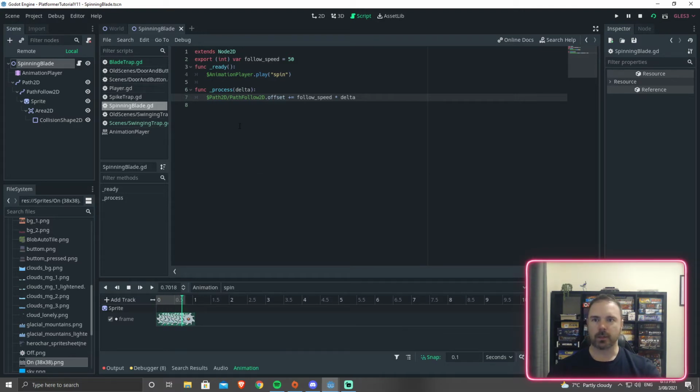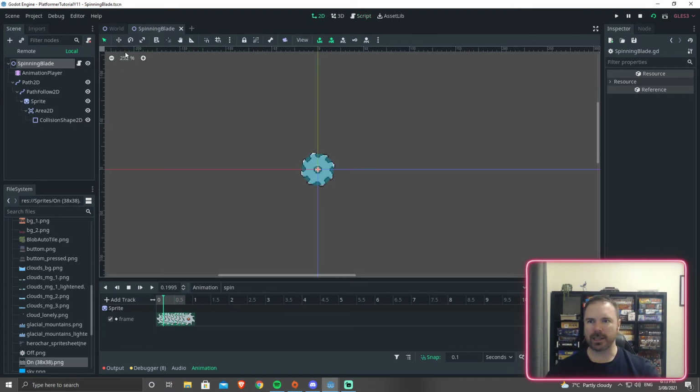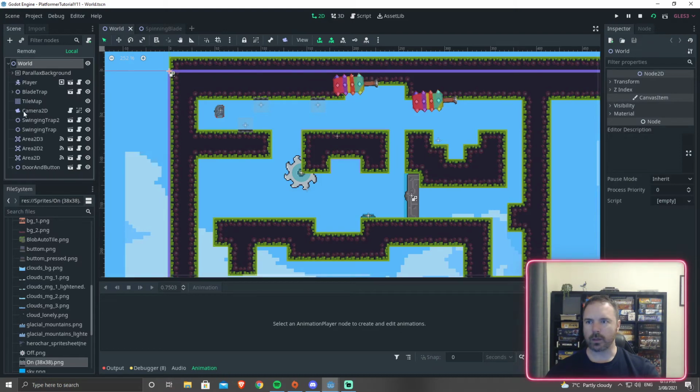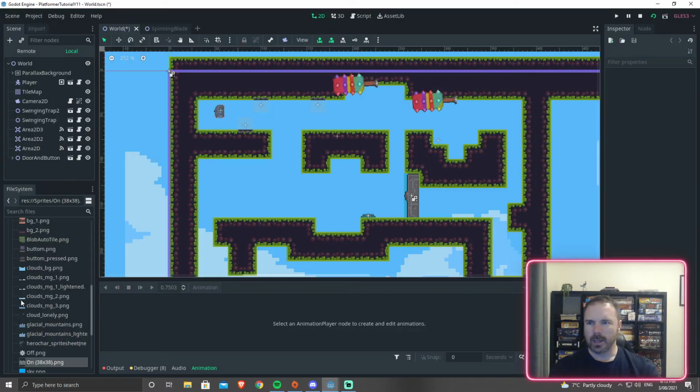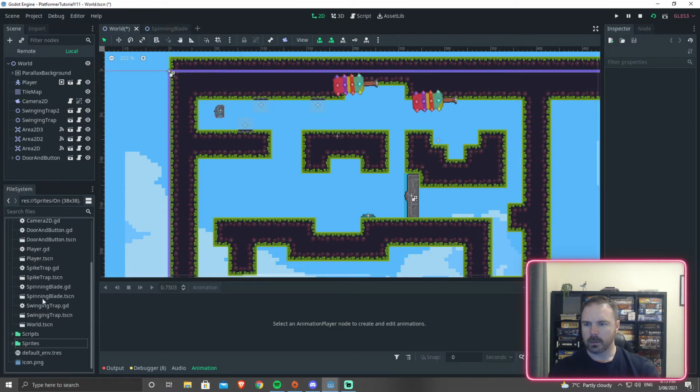Okay, so let's go ahead and add it to our scene. I'll delete the other one that's in world, that's already there. Blade trap, I'll delete that. And I'll bring in the swinging blade, not the swinging blade, the spinning blade. Here it is, spinning blade. And I'll bring that in, and I'm going to position it somewhere. I'll position it on this one, so I'll do what I did with the previous one.